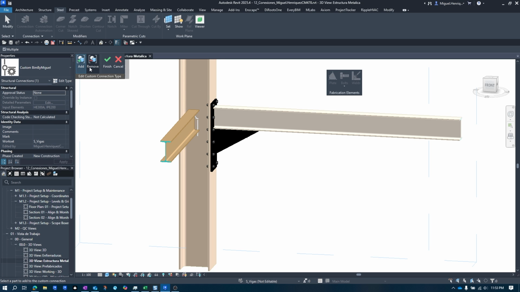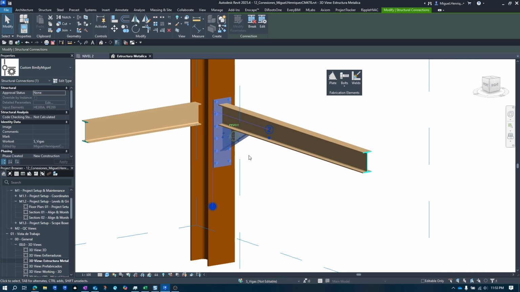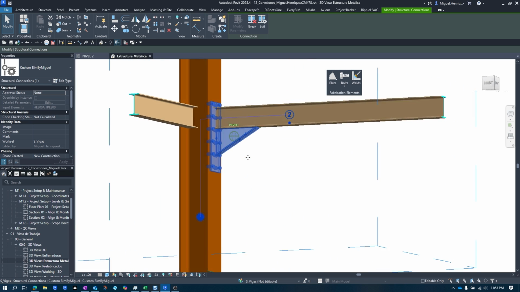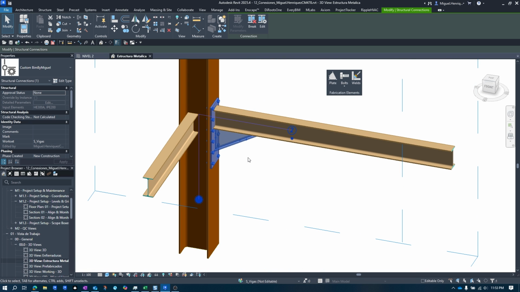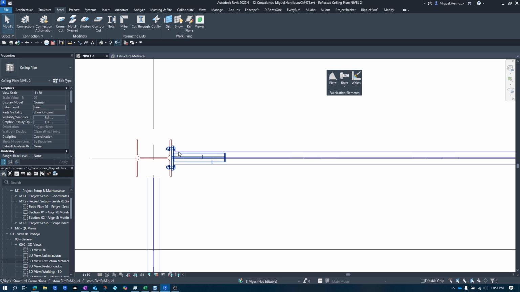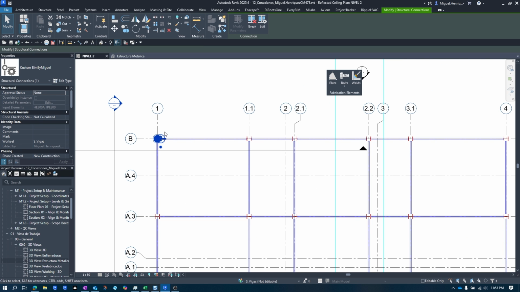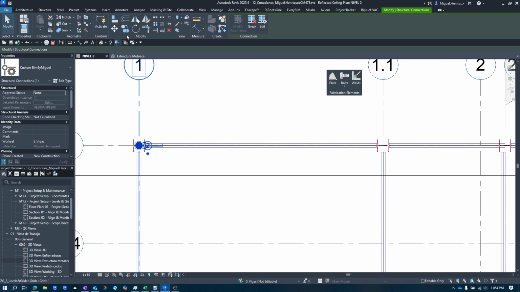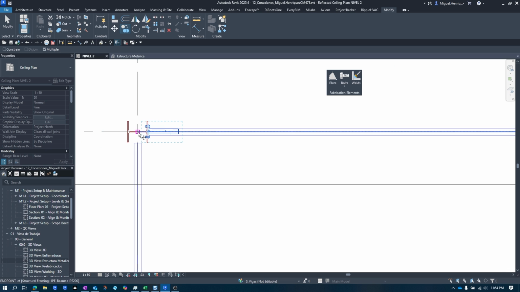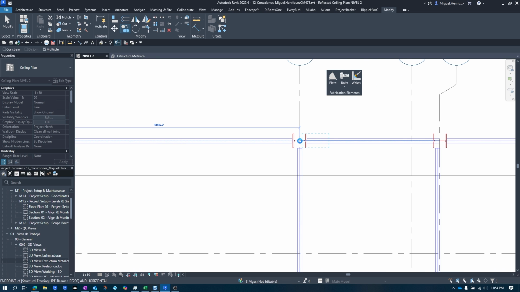Now it is asking me to add elements to it. So I'm just going to draw a section like this, selecting everything and click on finish. Now if I select it, it's just the connection right there, right? So I can use it. So I can go here and I know that I have a connection right there. So I can copy it from the intersection right here to the intersection right there.